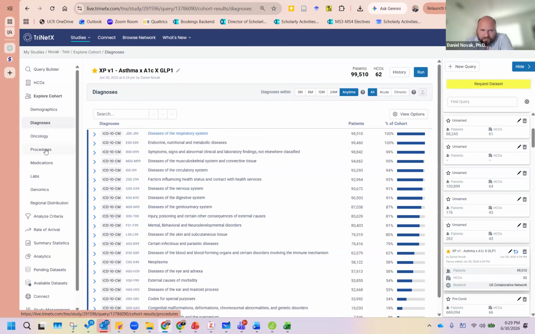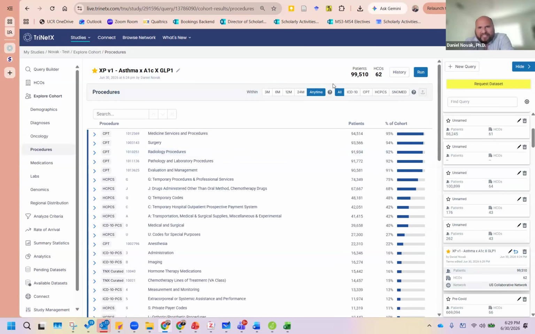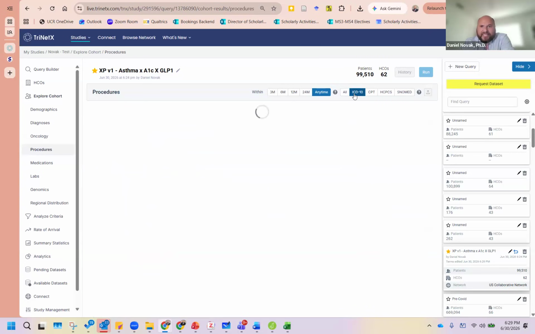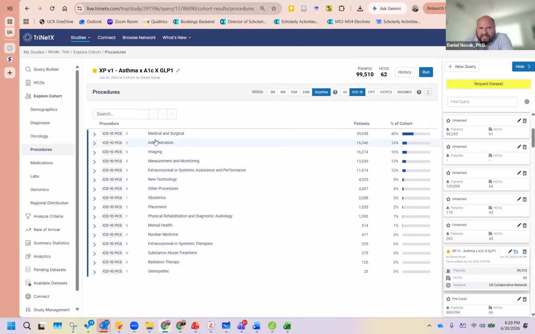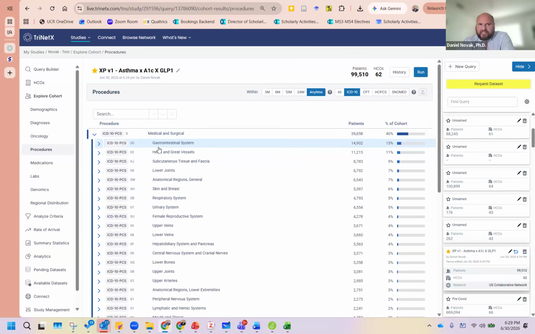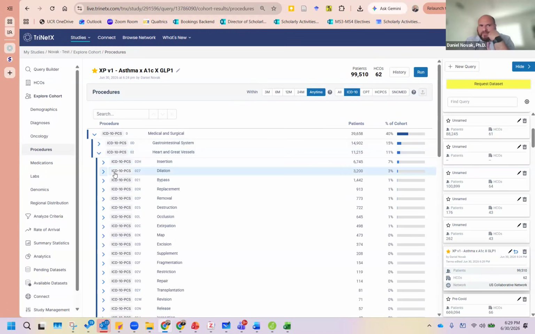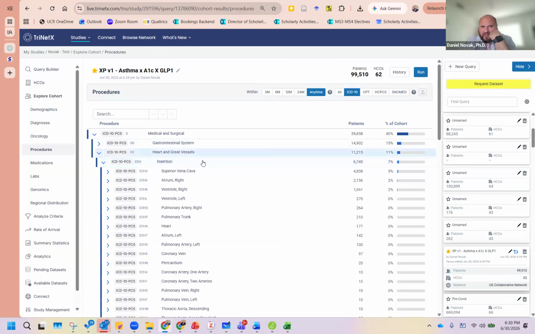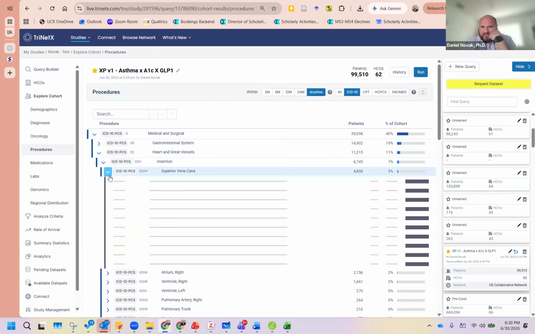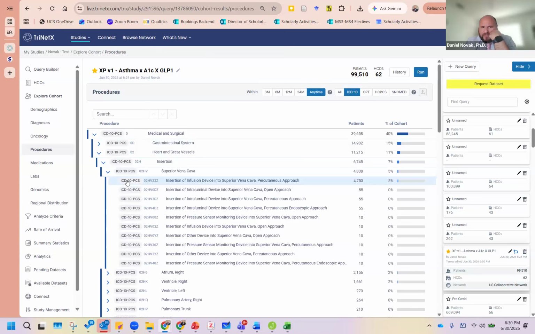You can also use the procedures function in exactly the way I just described to look at all codes, but also just the ICD-10 procedural codes, right? This is your medical and surgical procedure codes here. For example, anytime following their entry into our study, people have an insertion into their heart and great vessel. I'm going to guess that this involves infusion devices, some sort of catheter or something like that, done maybe through their leg artery. You'd have to take a look and see what this is.